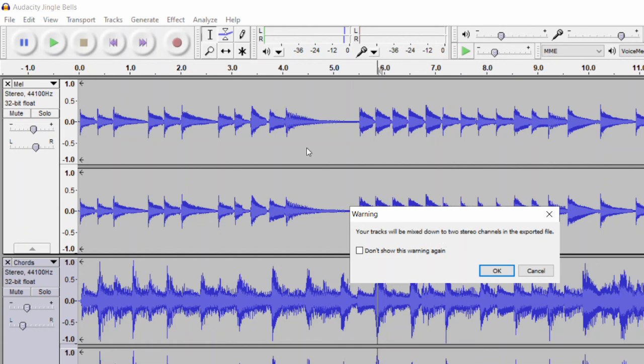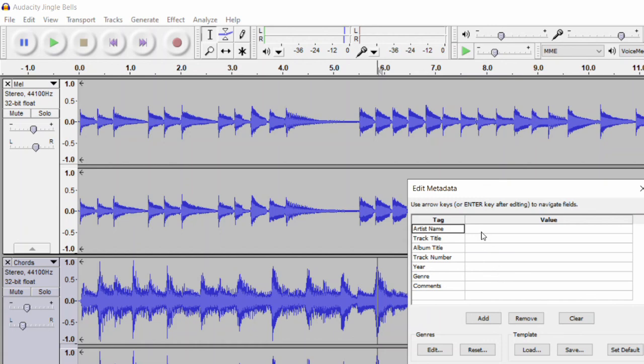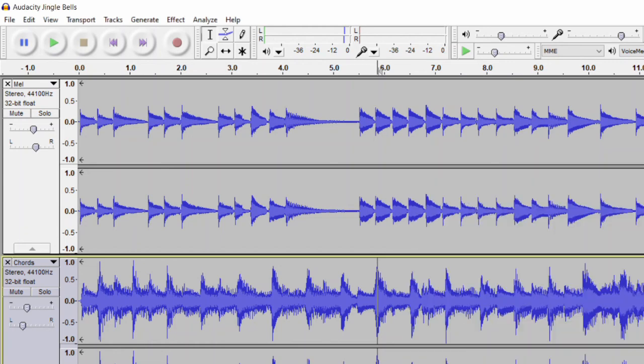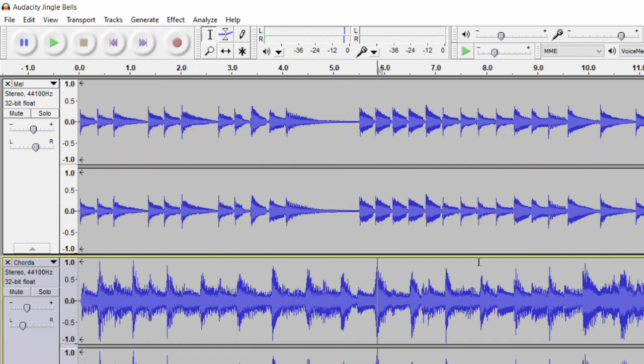Now what this means is that all the tracks that we have are going to be combined into one file. So that's what we want, since we're trying to export it. You can adjust this if you want to. I'm just going to adjust the title, just so I know what it is. And I'll put my name up here, just in case. And then hit OK. It's going to export it, and that's all there is to it.